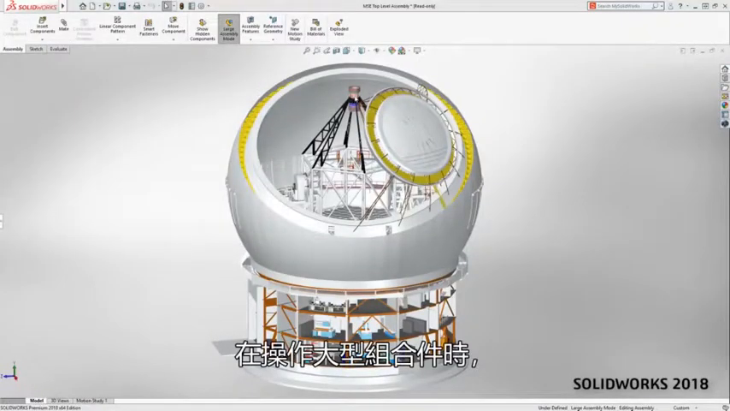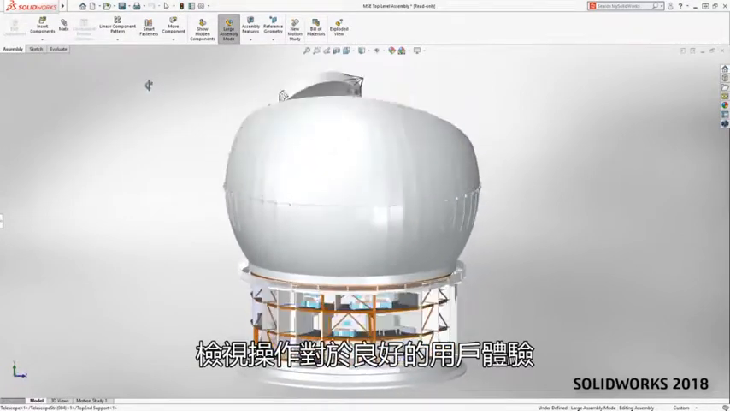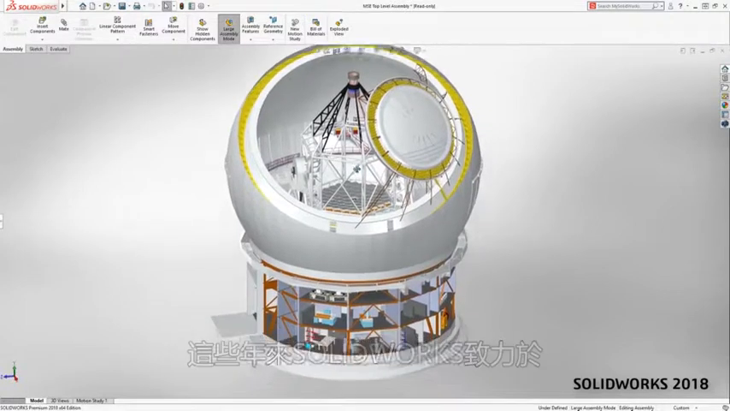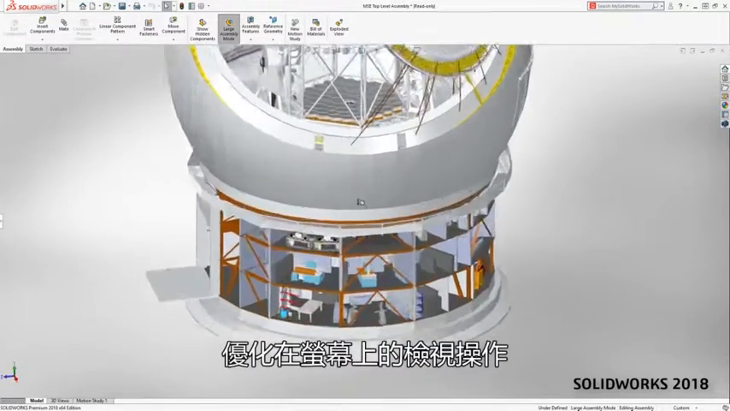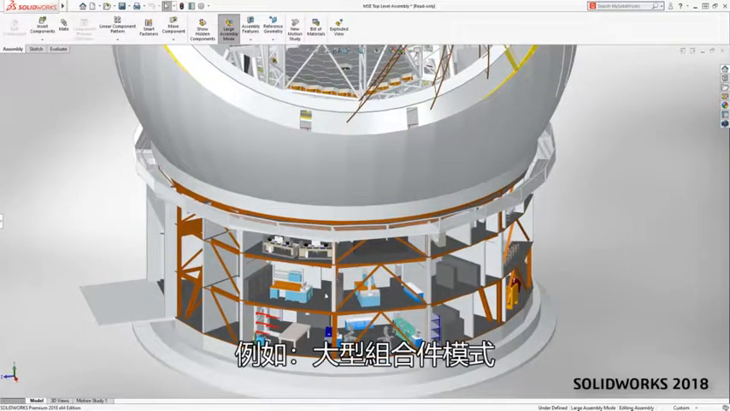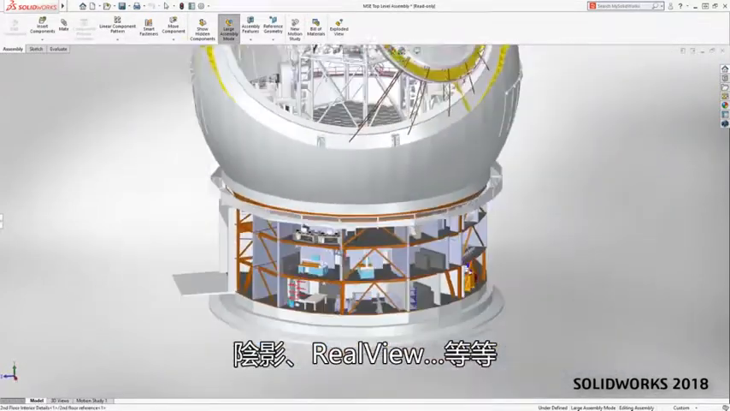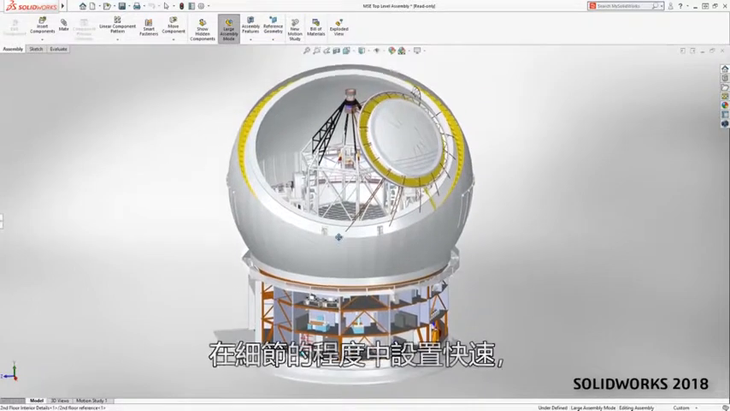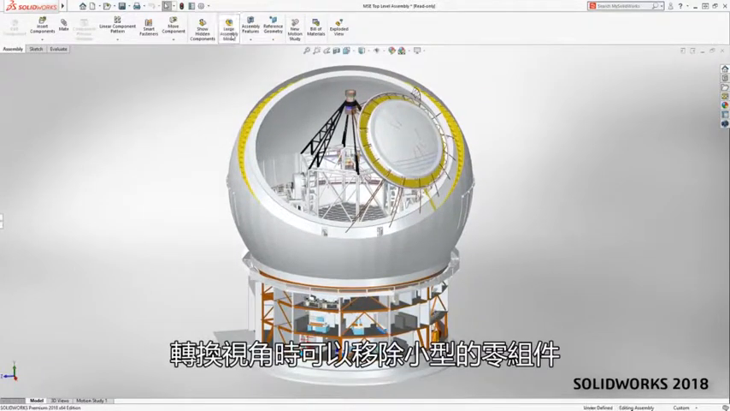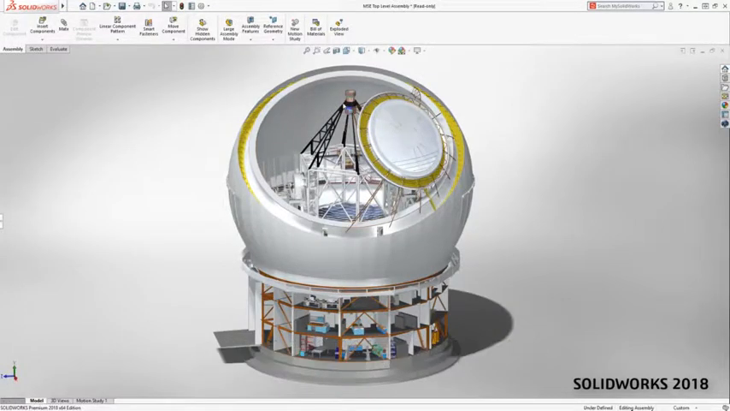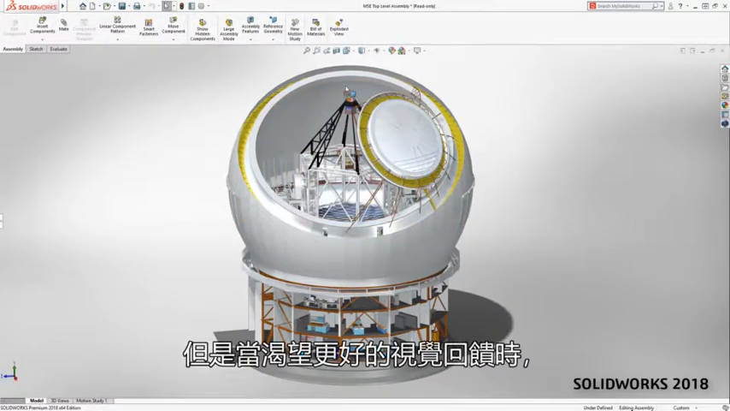When working with large assemblies, view manipulation is vital to a good user experience. And over the years, SOLIDWORKS worked hard to optimize view manipulations on the screen. For instance, large assembly mode will disable model edges, shadows, real view, and more. The level of detail is set to fast, which removes small components during view changes. These optimizations make view manipulation fast, but come at the expense of visual appeal.